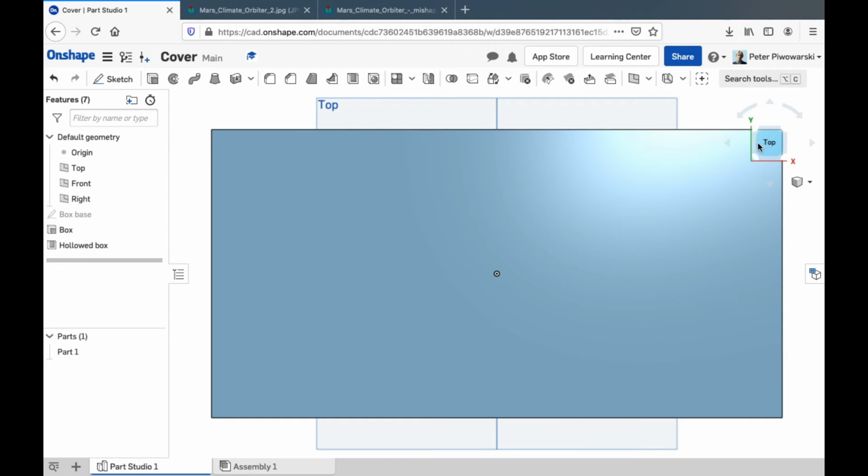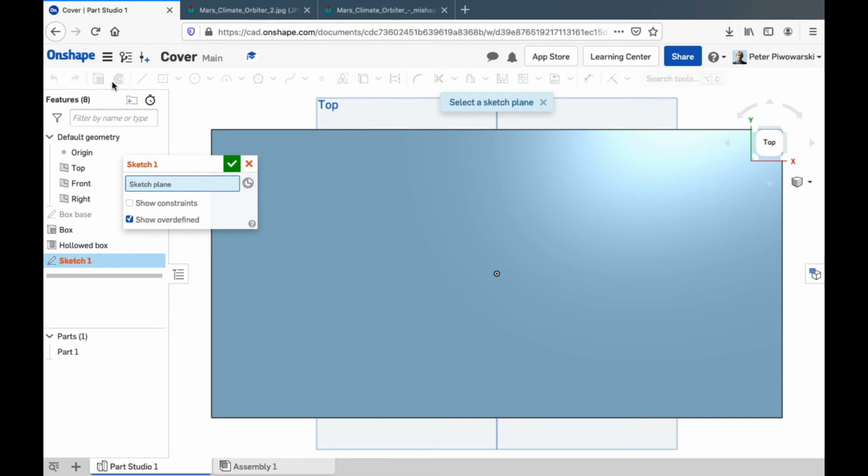So I need to look at it from the top again here, because we need to cut a hole in the top of our model. And we need to draw out the two-dimensional shape that our hole is going to be in first. So we need another sketch right here. And it's asking for a sketch plane again. And I don't just have to use the top plane or the front plane or the right plane again.